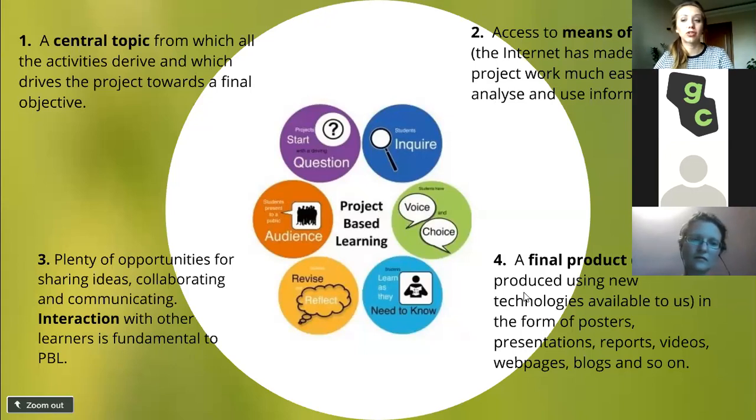Without interaction with each other, PBL becomes not PBL, yeah, because that is the approach which needs communication, interaction, and collaboration of the students. So it's not an individual task very often.